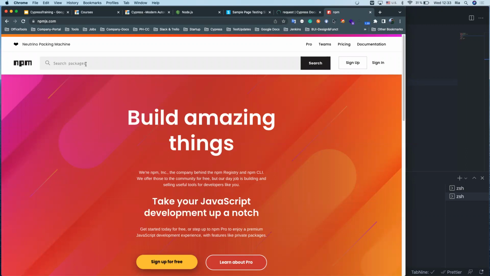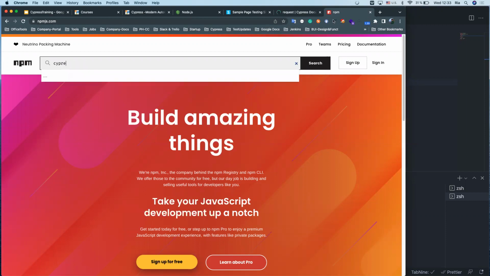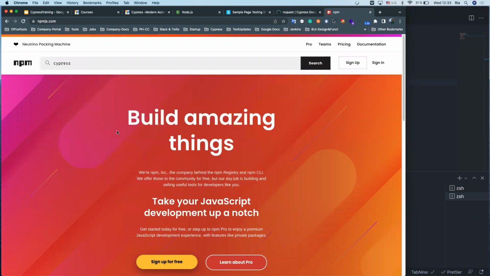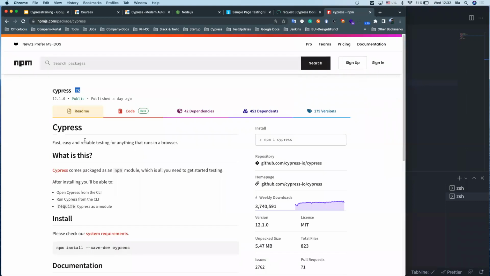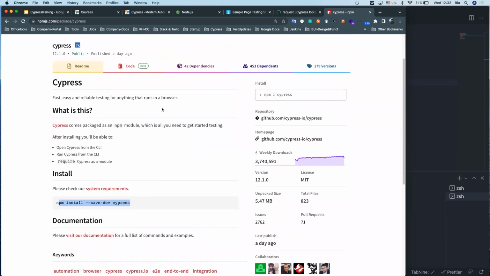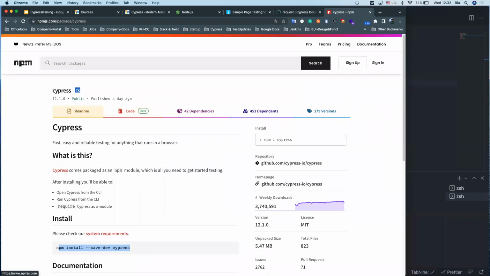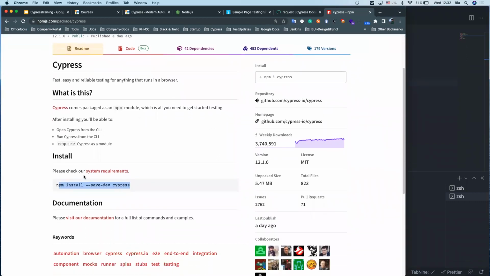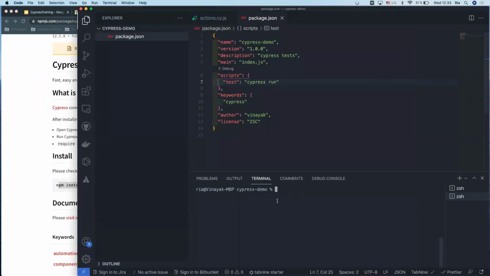For example, we want to install Cypress. Here you can see it will show the documentation and how to install the package. Using npm, we can install thousands of packages. It will show the detailed documentation as well. We just need to run the command, and we have to run it with dash dash save-dev, Cypress.